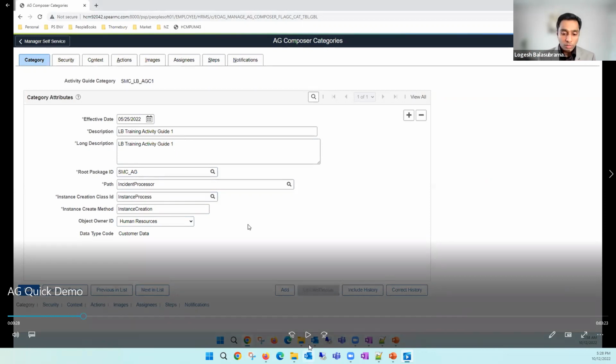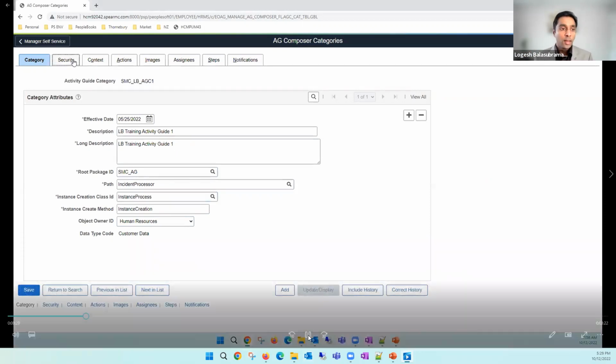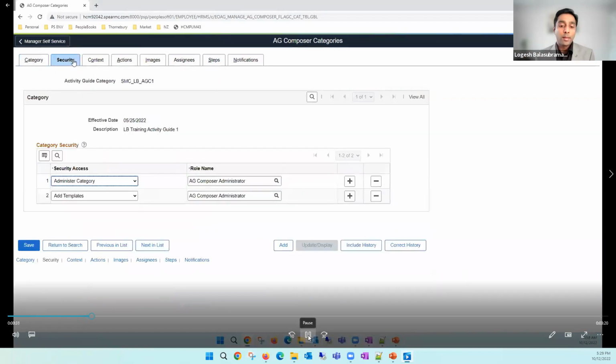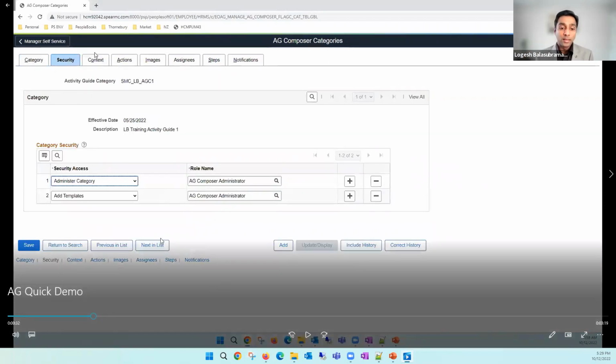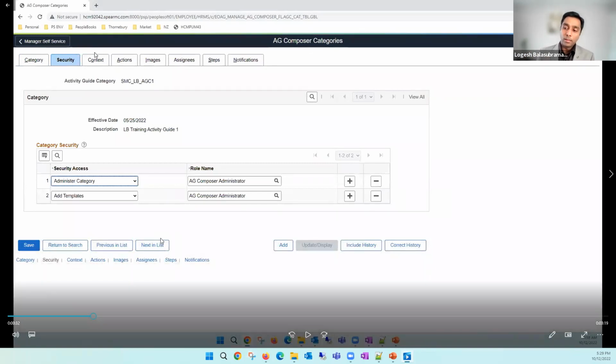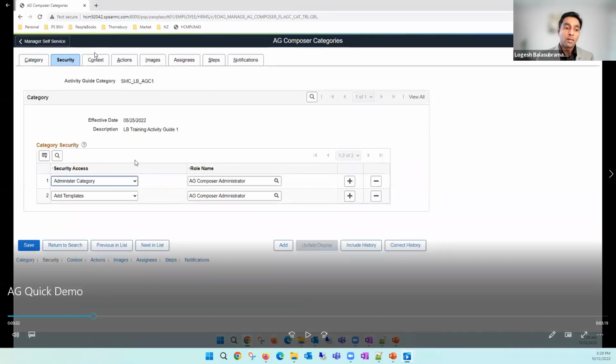Okay, so that's where you would link those things. And the second tab within the guided process is the security. There is security within the category. There is a security section within the template. The security section within the category controls who has access to edit the category and who has controls to add or update the templates. So those are the items that are determined at the category level.